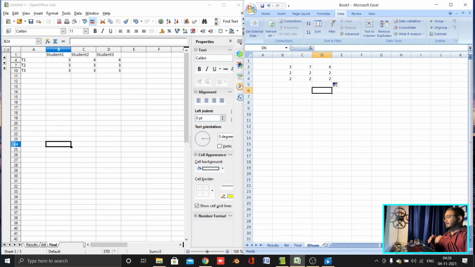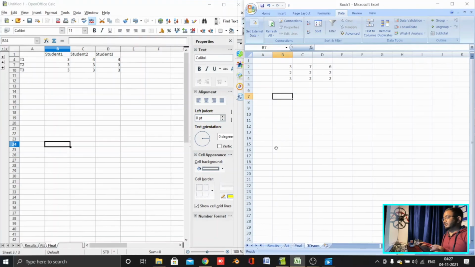So let us see if I change anything in either of those two sheets, whether that change will be reflected or not. I'll go to the result sheet and change this one. Now make sure you see 2 here in the 3D sum sheet. So it is 2. Let us change the result sheet from 1 to 2. I'll press enter and then go to 3D sum. Now you can see it has changed to 3. So the changes are reflected.